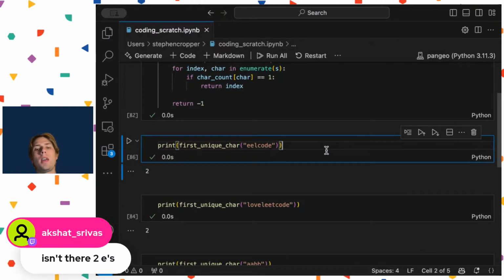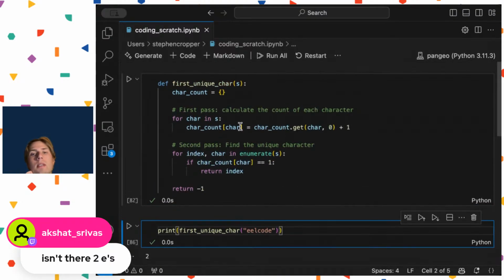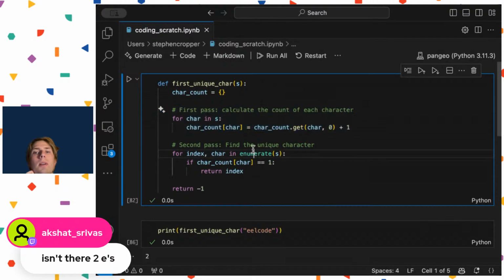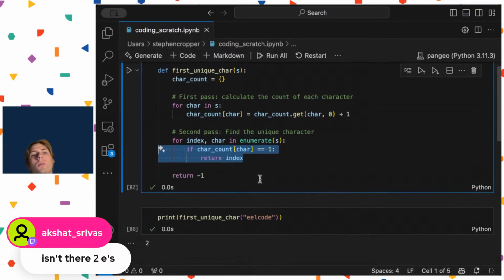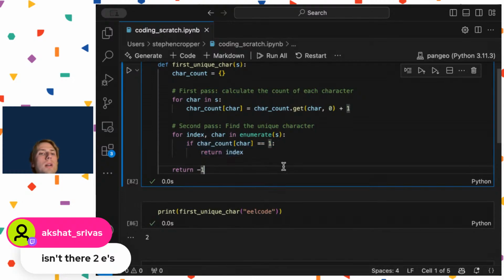And we do. And so the reason for that is because, again, this first pass is going to calculate that when we access the E character, we found 2 of those when we scanned the whole string. So it would not return index, because it would need to satisfy this condition, and it wouldn't because there are 2 E's like you mentioned. So that's a great question.